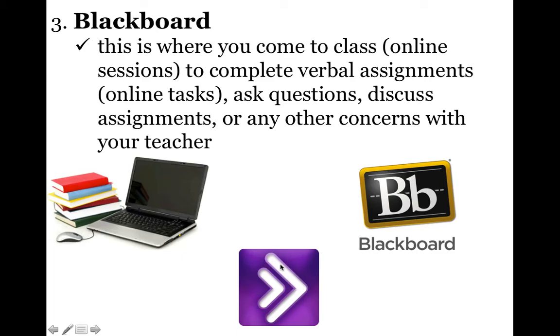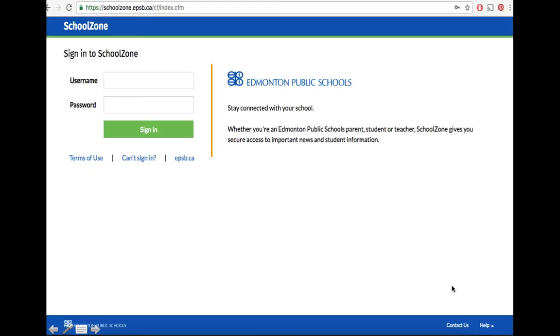The new one is this purple one right here, which is probably the one that you're going to see. But again, if you see all 3, don't worry, it all takes you to Blackboard. All right, so School Zone is where you start.